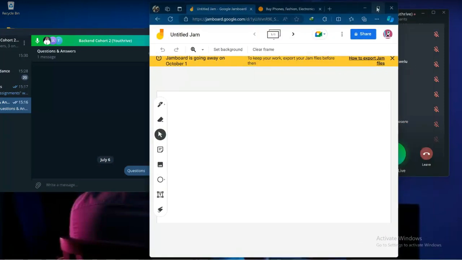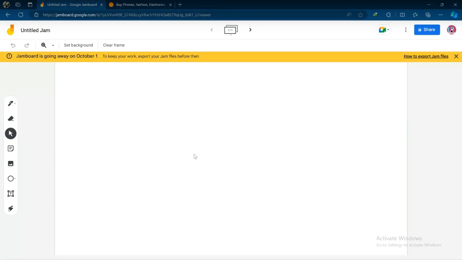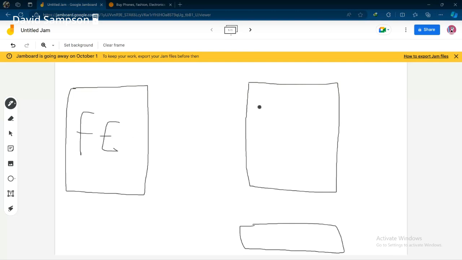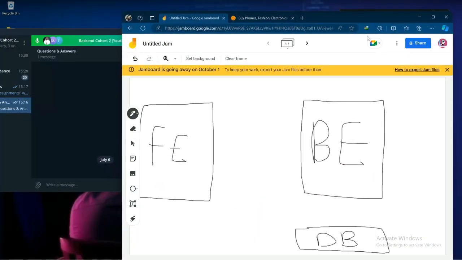Say I have something like this, and I want to explain what a front end, a back end, and a full stack developer is. So I will start by saying, I have this here. This is a website. I have this here, another part of the website, and I have something here, another part of the website. This here is for front end, and here I will call it BE for back end, and here I will call it DB for database. I'll keep this like this so I'm able to see your questions.